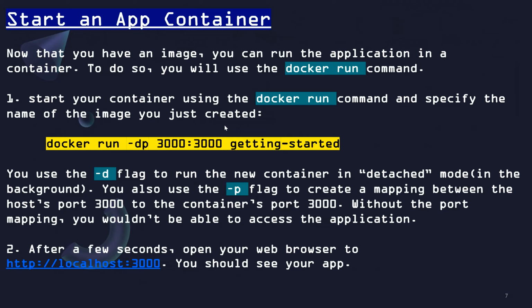background. You also use the -p flag to create a mapping between the host port 3000 to the container's port 3000. Without the port mapping, you wouldn't be able to access the application. 2. After a few seconds, open your web browser to http://localhost:3000. You should see the app.